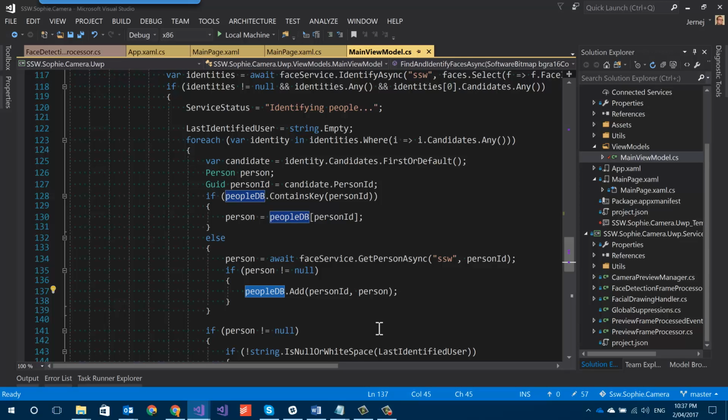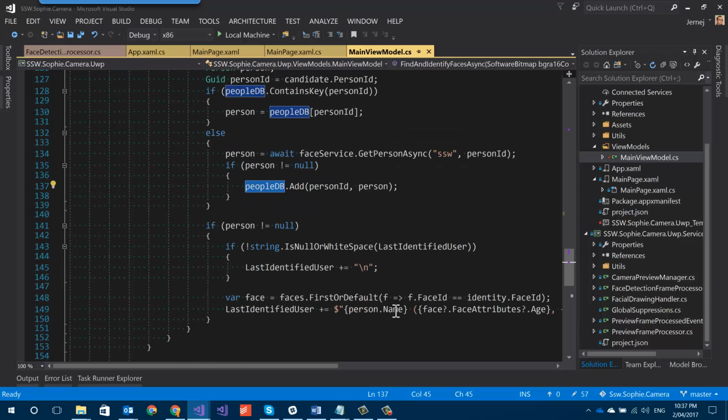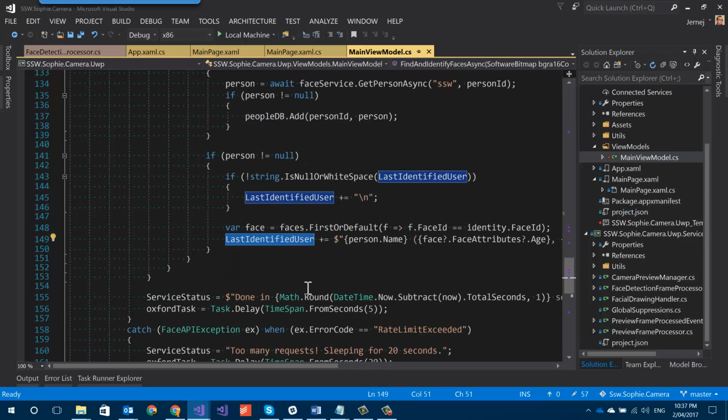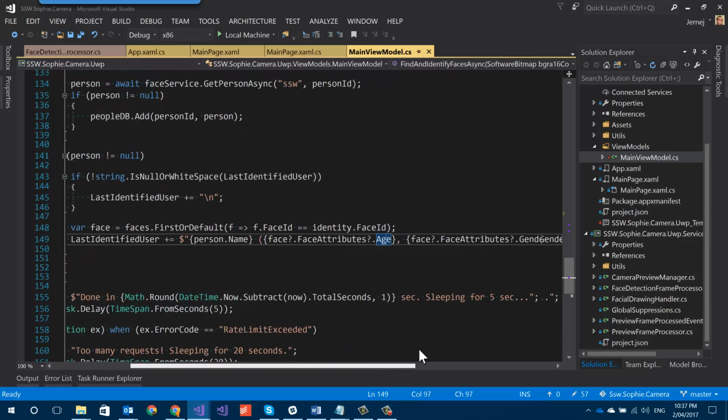The reason why we're doing this is because we have limited requests per minute, and if we can reduce that amount, it increases the chances that we will successfully get the identity of the person without reaching the limit. And lastly, we just essentially make a string of all the people we identify with the names, age, and gender.